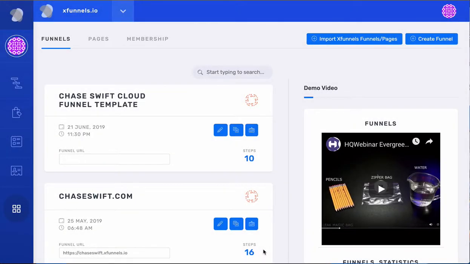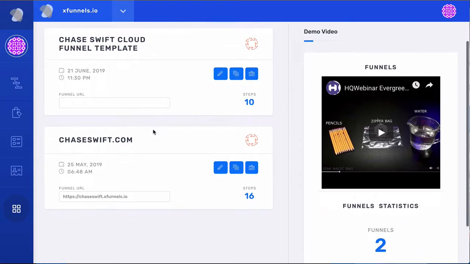Okay, it's Chase here, and in this video I'm going to show you how to import an XFunnels page into your newly created XFunnels account. And you can see I have my own funnel down here, chaseswift.com, and then I have a funnel template. This funnel template is exactly the same as my funnel, so it's really nice. You can make your own adjustments and other changes if you like, or improvements. You're welcome to do that.